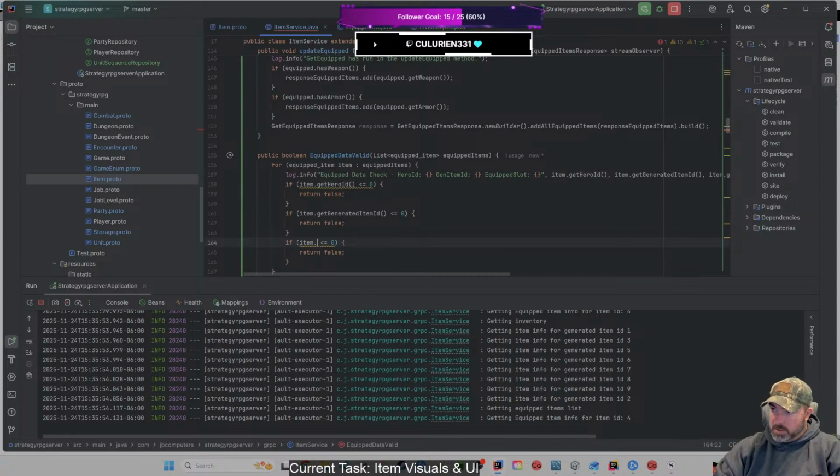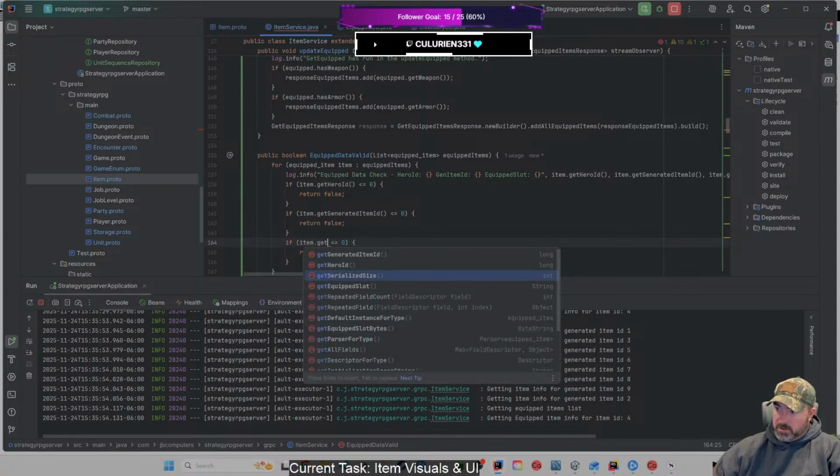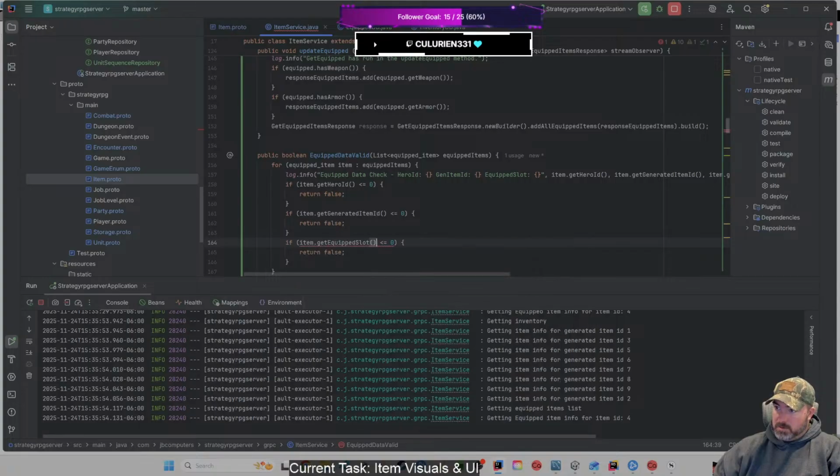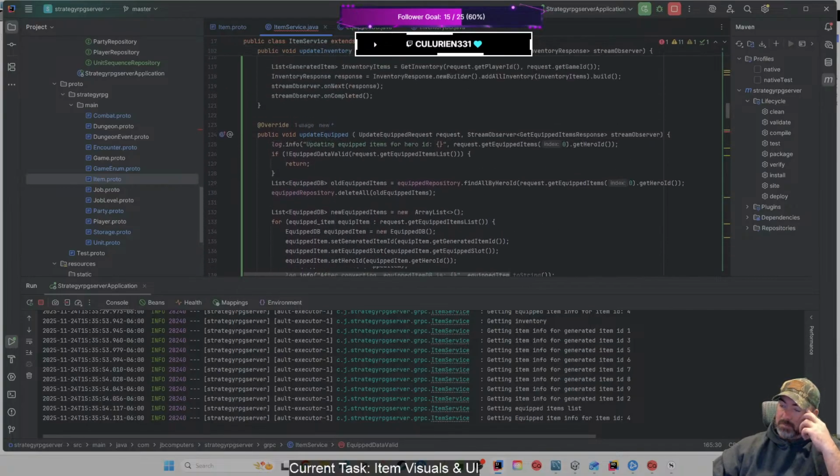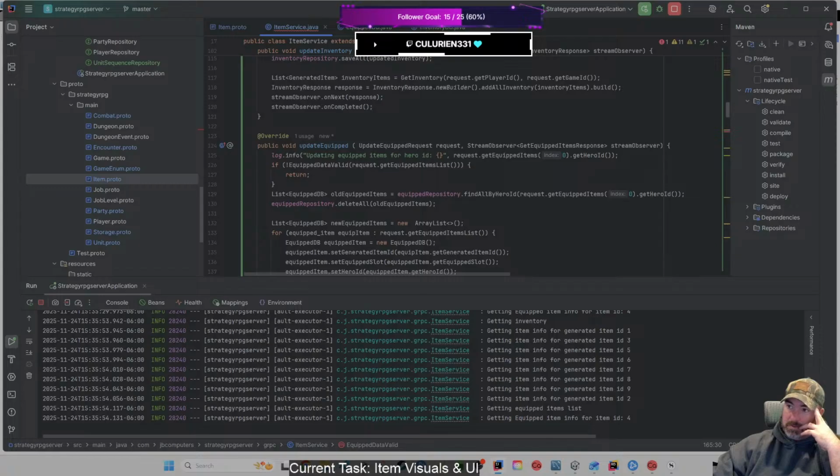This one is not a number. This is a string. So we'll say no or is empty. Okay. So that might keep it from locking up at least.